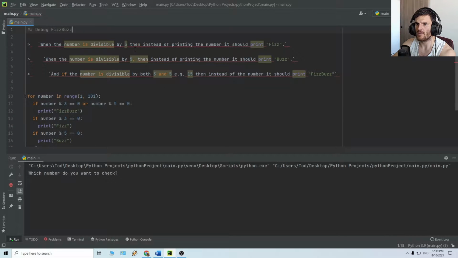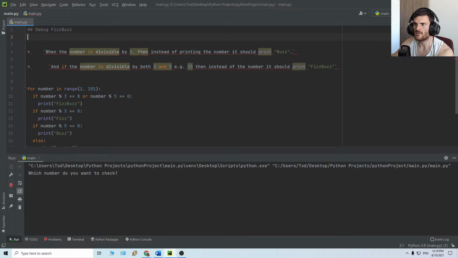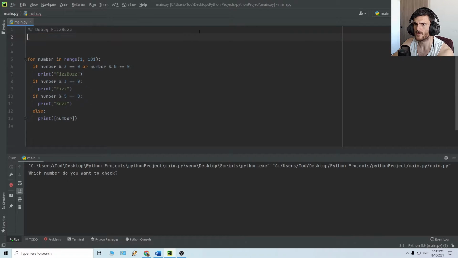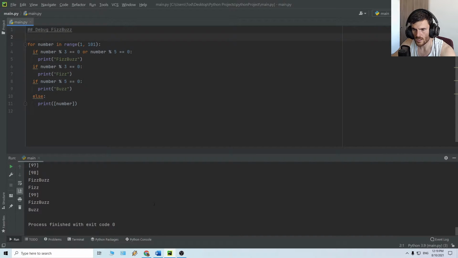When the number is divisible by 3, then instead of printing the number, it should print fizz. By 3. Okay. When the number is divisible by 5, it should print buzz, which is great. If it is divisible by both 3 and 5, it should print FizzBuzz. Okay, let's run the code and see what happens.